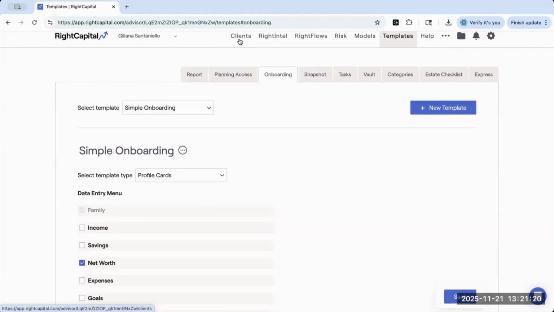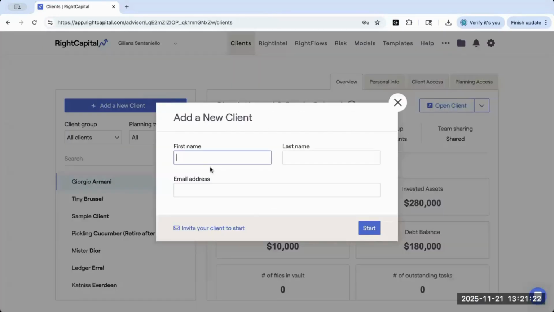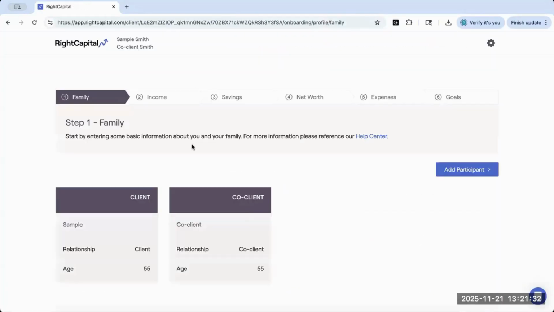So just to show anybody who's not familiar, when we are adding a new client into RightCapital, let me just make a client plan here really quickly. We can see here when we open up a client plan, RightCapital is going to give us the initial six-step data entry. This is that onboarding flow. So when we're looking at onboarding templates, this is what we're referring to.